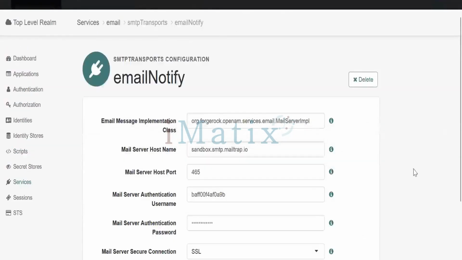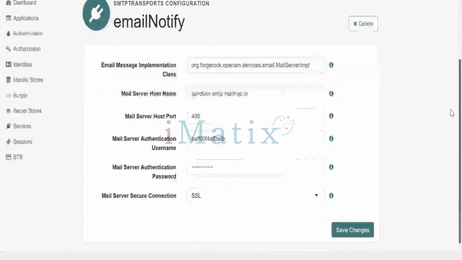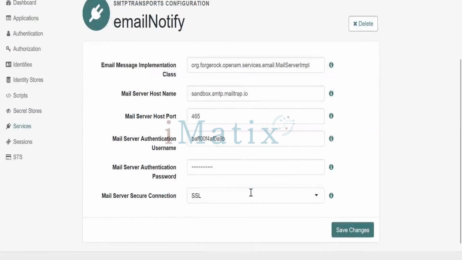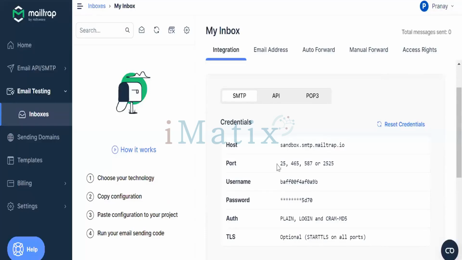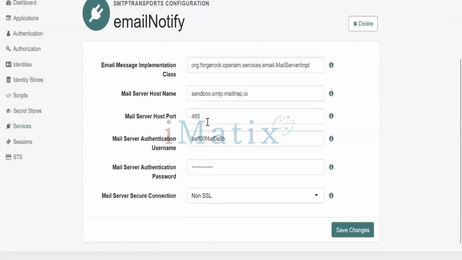Now some specific transport configuration has been created. The mail server port is 465. There are also 25 and others, you can use any of them. It was suggested to use 465, so we'll go with that one and see if that changes.